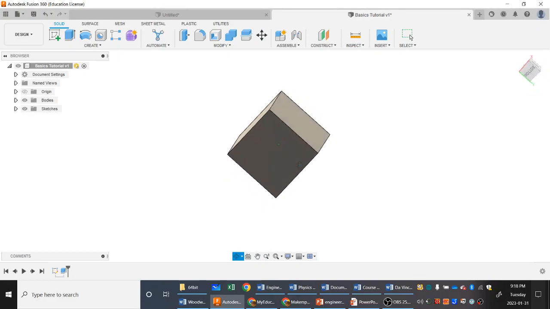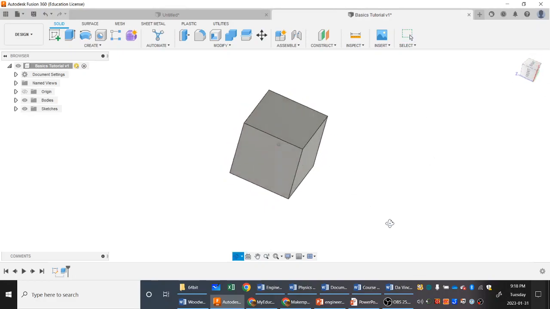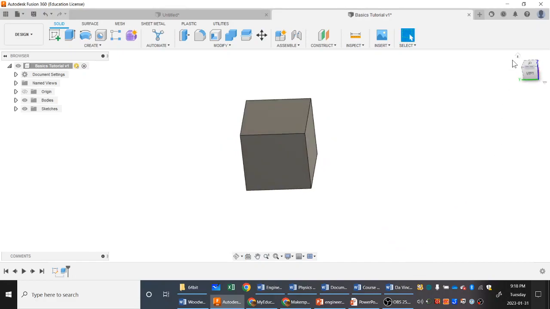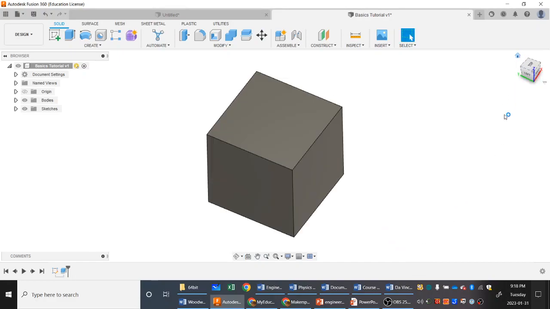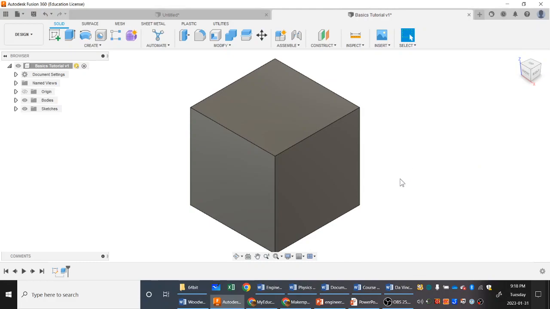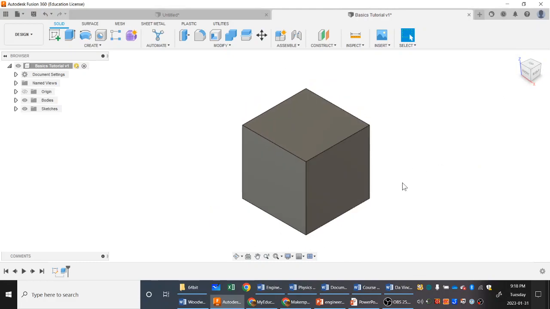And notice my view cube up here is showing me my orientation. So if I get lost, I can always go up here and there's a home button and it will take me to the standard isometric representation of my cube.